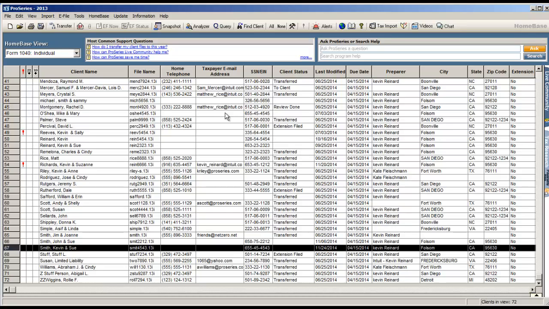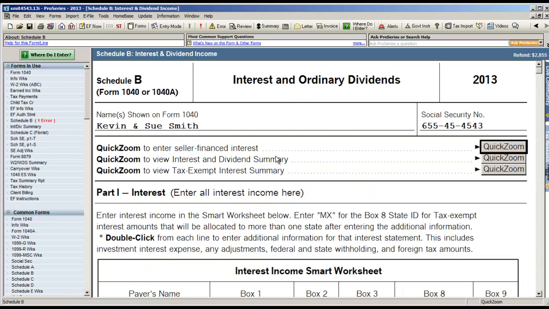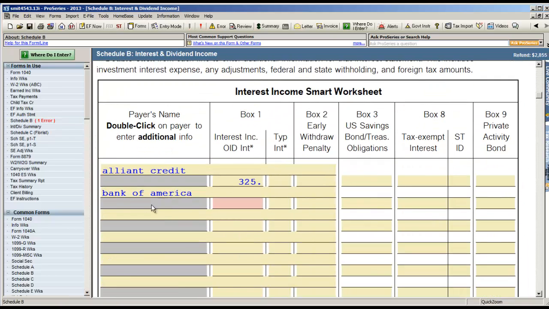So let's take a look at our sample tax return, Kevin and Suzanne Smith. Let's open it up. Now I'm doing the return and the client tells me, you know what, we have some 1099 INTs, but I don't have the amounts for all of them because I've misplaced my statement. So I'm going to open up the Schedule B on the left. And in the section where we enter our interest income, you can see I don't have an entry for B of A. They couldn't find their 1099.